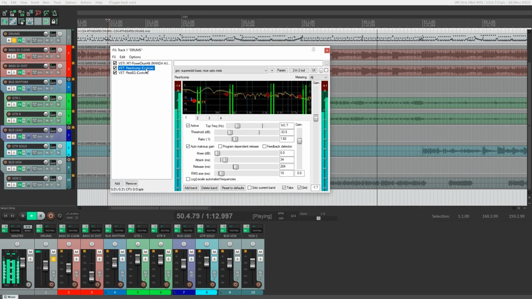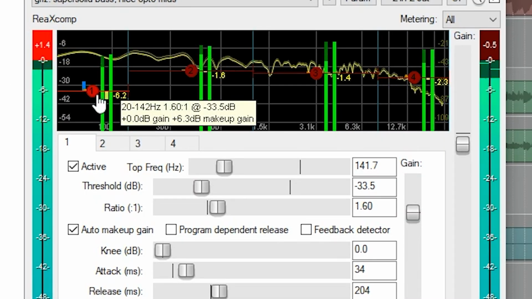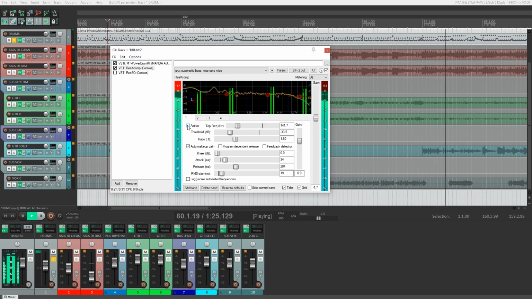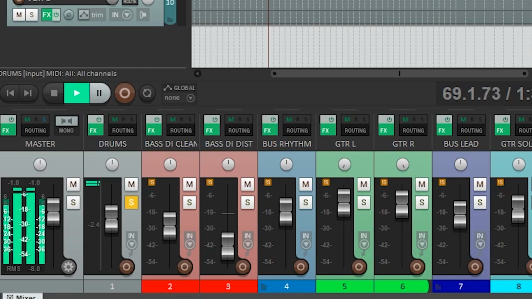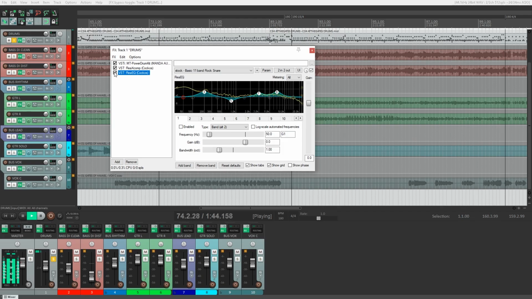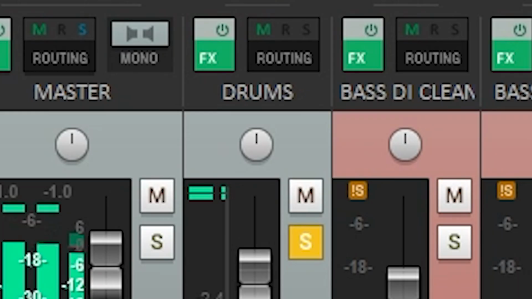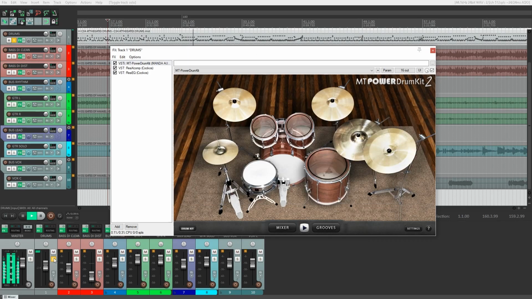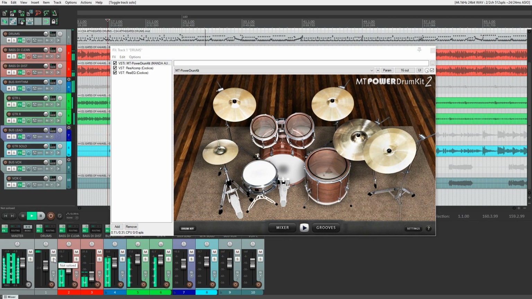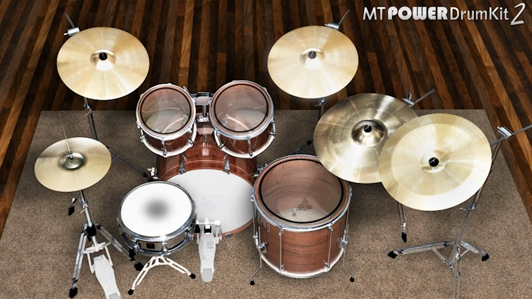There are tons of free plugins and tons of different ways to get a good drum sound from your metal mix. Keep in mind that in this video tutorial I won't go into great detail about every component of the drum kit. I want to keep things as simple as possible, so I created a single stereo track into which I inserted the fantastic MT Power Drum Kit 2 free, set up as you can see from the images.